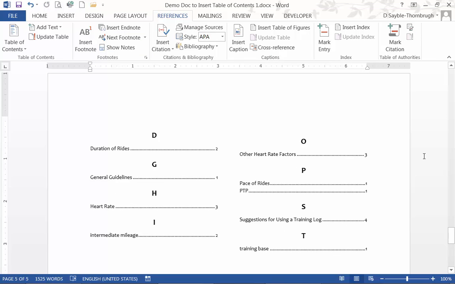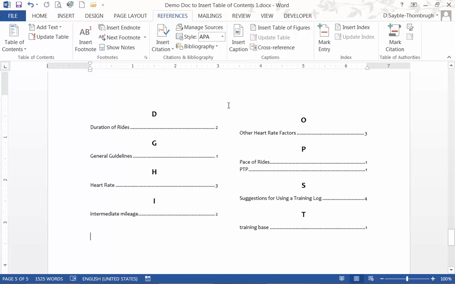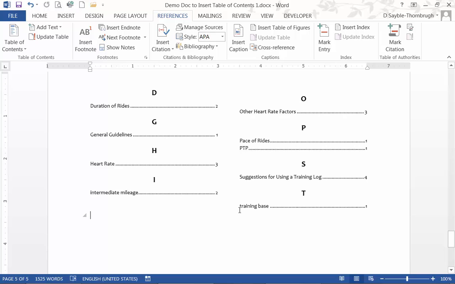And there's my index. It has been created, and an index typically will have alphabetic order. So for example, the first marked tagged index entry I had is this one, duration of rides, and it starts with the letter D. So D is the first letter in the alphabet that you'll see in this index. I don't have any tags for A, B, or C, words that start with A, B, or C, so there is no A, B, or C in here, and that's fine. The last tag I have over here at the bottom was the words training base, and that starts with a T, so that's the last entry. It goes from D through T.